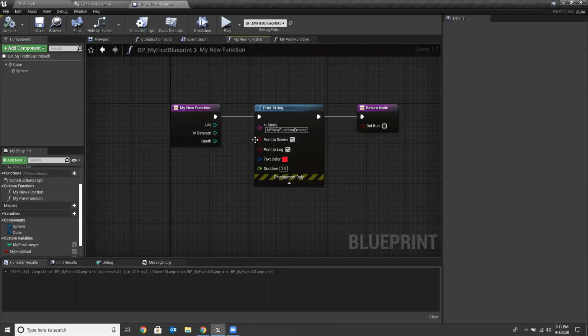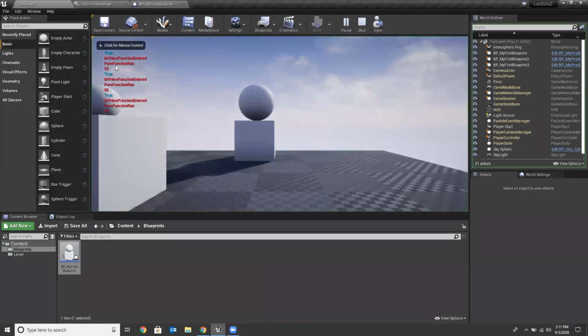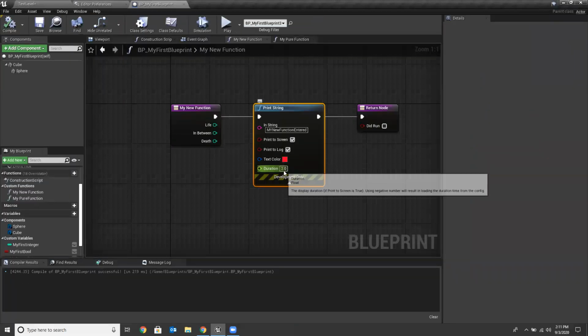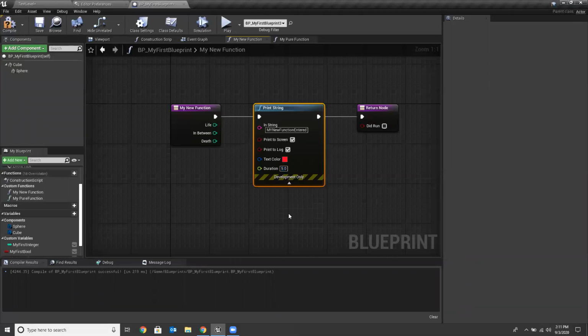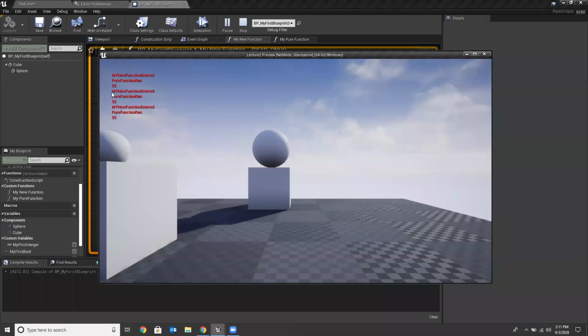And if I stop, my new function, did that not run? Oh, my new function, yeah, it's right there. It just disappeared real quick. We didn't adjust the time. So there you go. Printing our number out, the pure function ran, and then my new function ran.